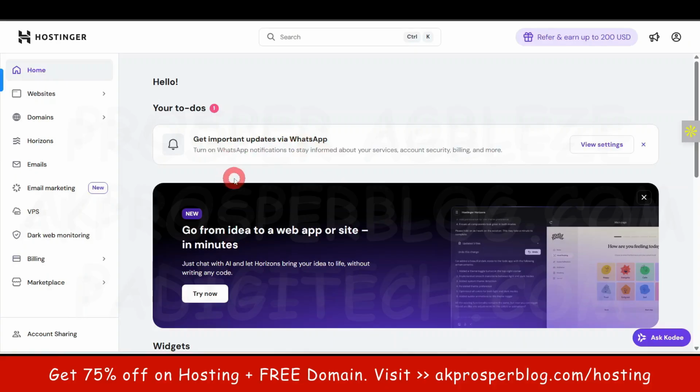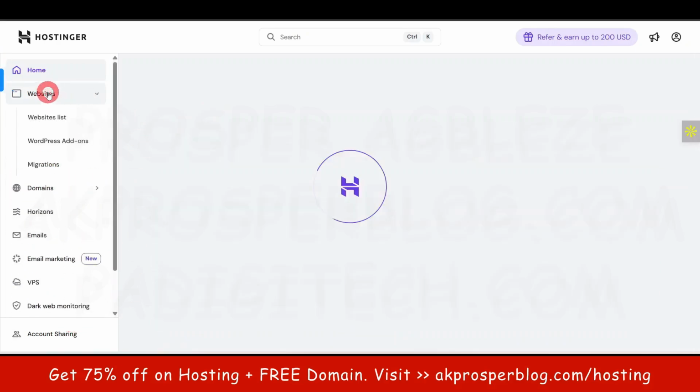Once you have completed the payment process, okay, so once you've completed the billing process, the next thing you're going to be getting is access to your hosting dashboard, which is what you are seeing here. So once you're on this page, you see all of these options here: your home, websites, domains, emails, and the likes. So where we are going is you click on websites.